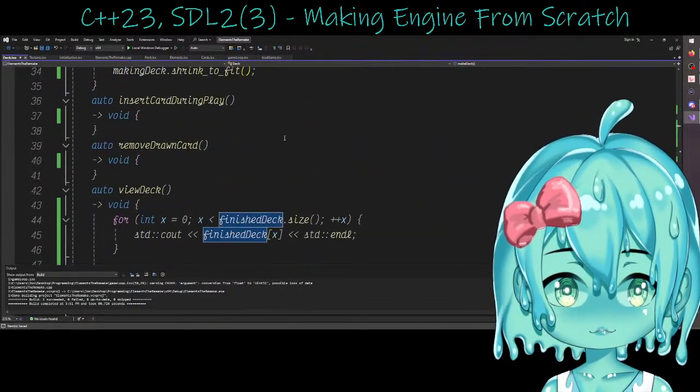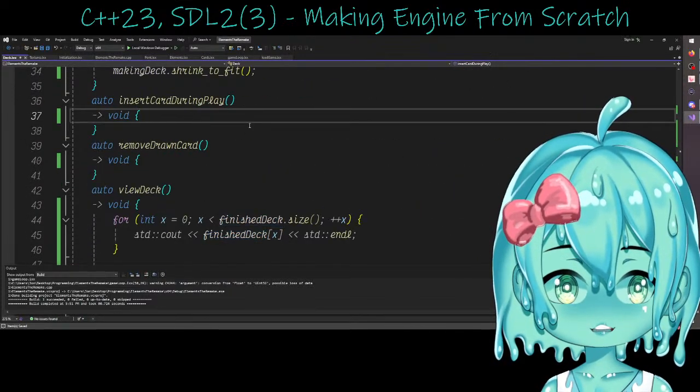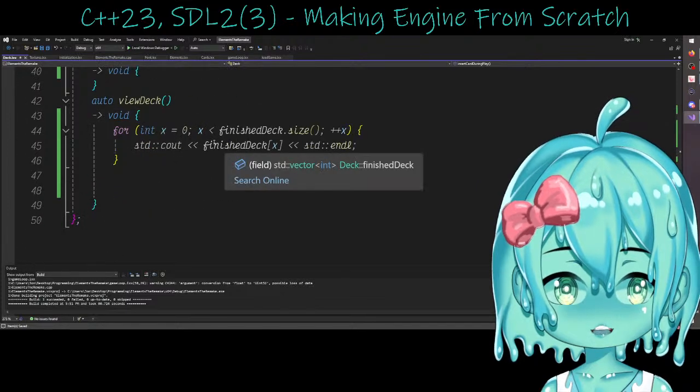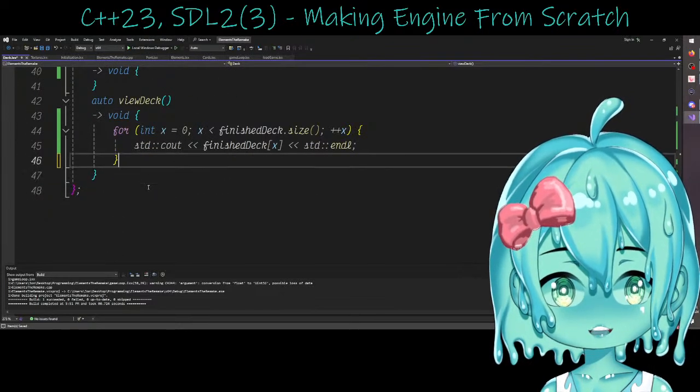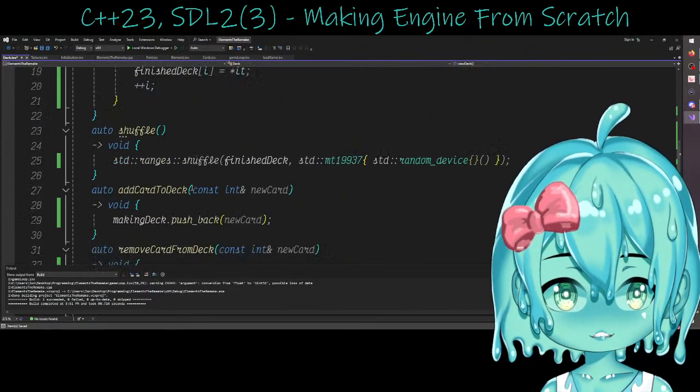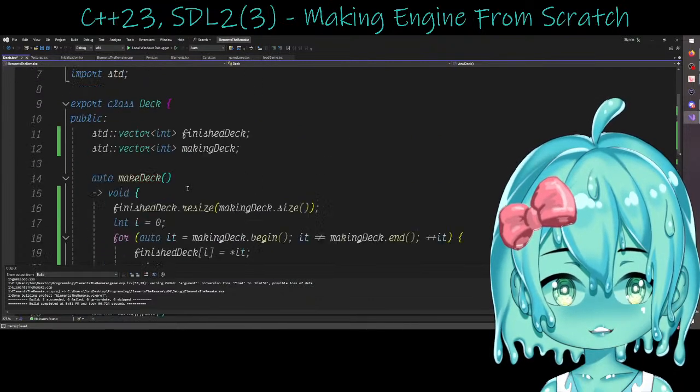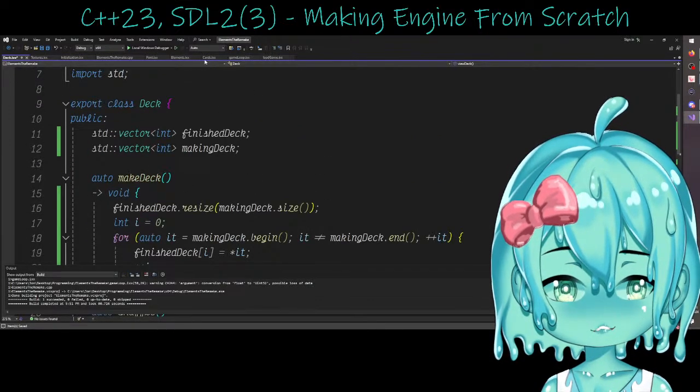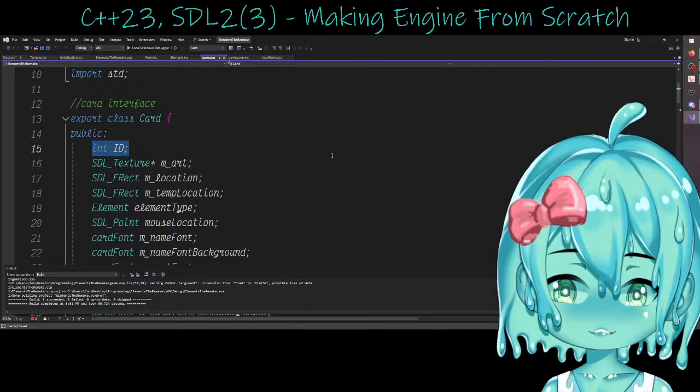Sweet. So we have our insert card during play, remove card during play. We'll worry about that later. For now, here's what we're gonna do. We are going to make spells. Is that next on the agenda?